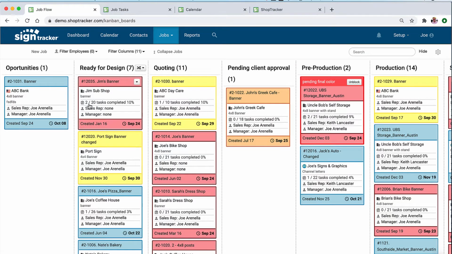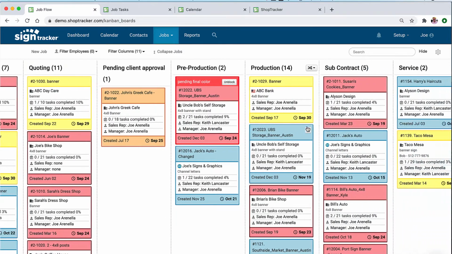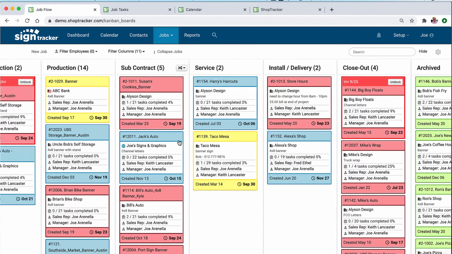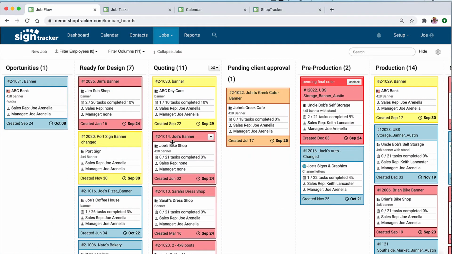So the goal would be, you have 2 tasks here completed out of 20, 10% done. So the goal would be when you slide your job all the way to the closeout stage, that all your tasks would be completed, maybe with the exception of collecting the final balance from the customer. But let's take a look at how tasks are set up and assigned in the system.